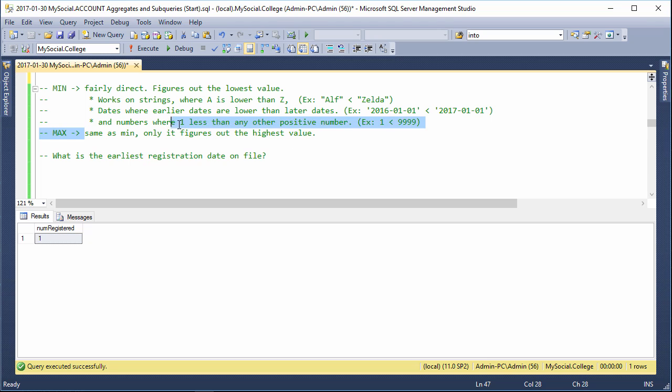Now max is the other way around, that's all it is. Rather than using a less than symbol in each of these examples, I would have used a greater than symbol. So let's look at what the earliest registration date on file is. The earliest registration date on file will be the minimum date we have on file.